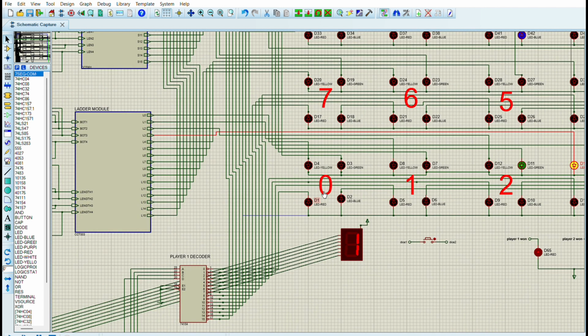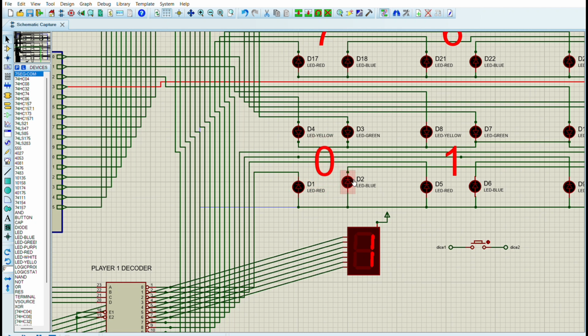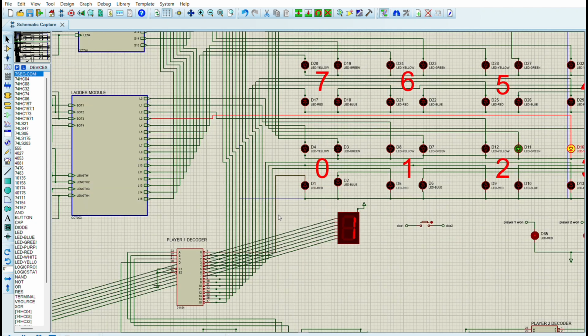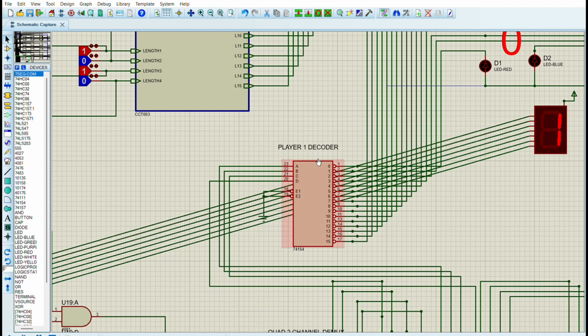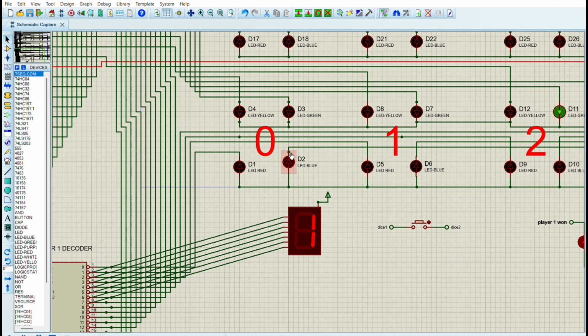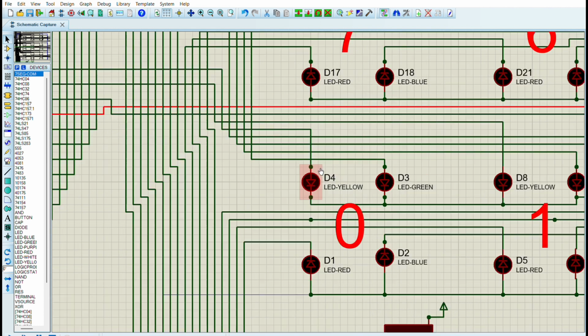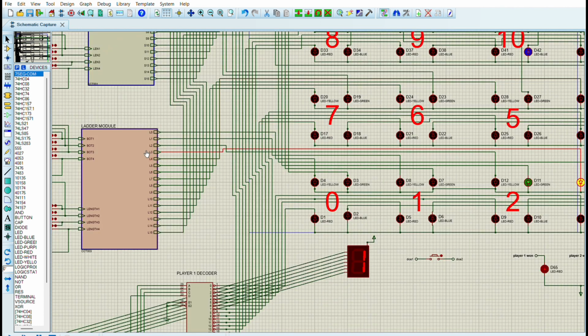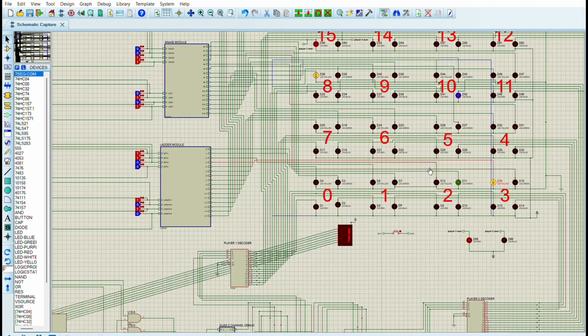Here to mention, the lower LEDs are kept in the active low mode because these LEDs are connected to the output of the player position decoders that have outputs of active low. So these lower LEDs of each block are kept in common anode, and the upper LEDs are in the active high mode because these are connected with the outputs of the snake and ladder module that has an output of the XOR gate output. So these are kept in common cathode.